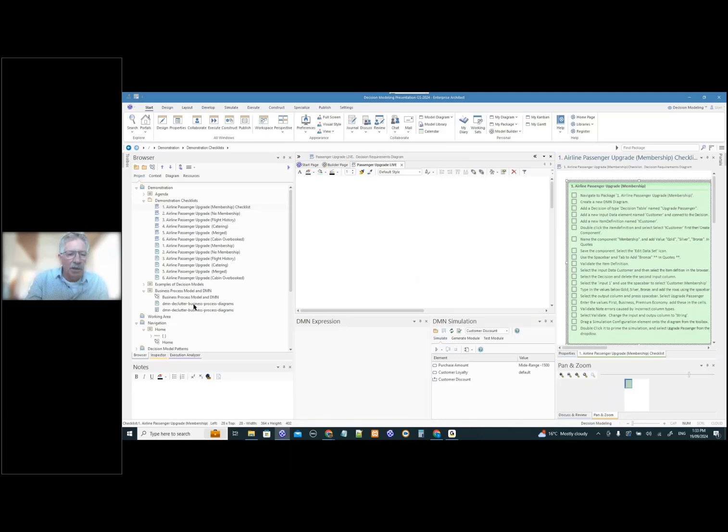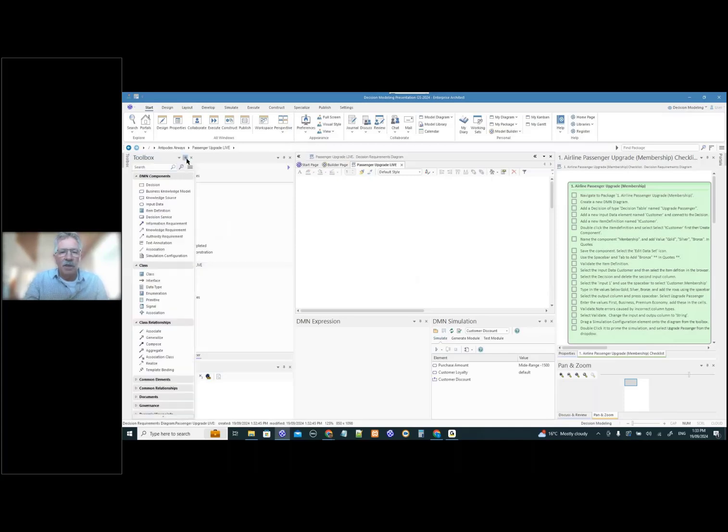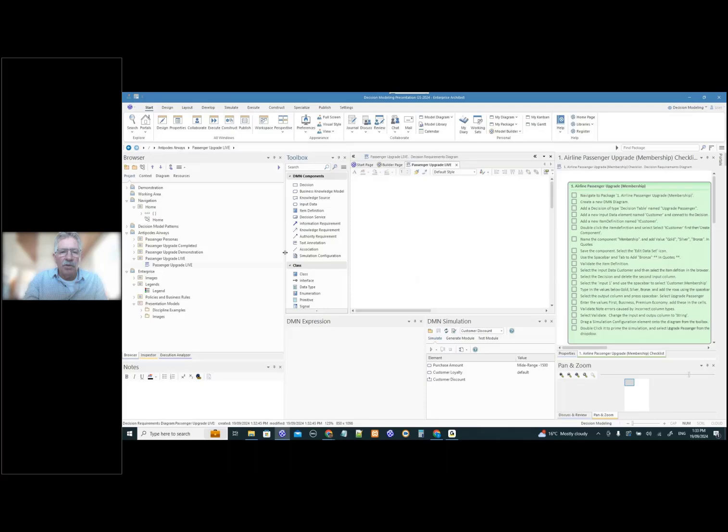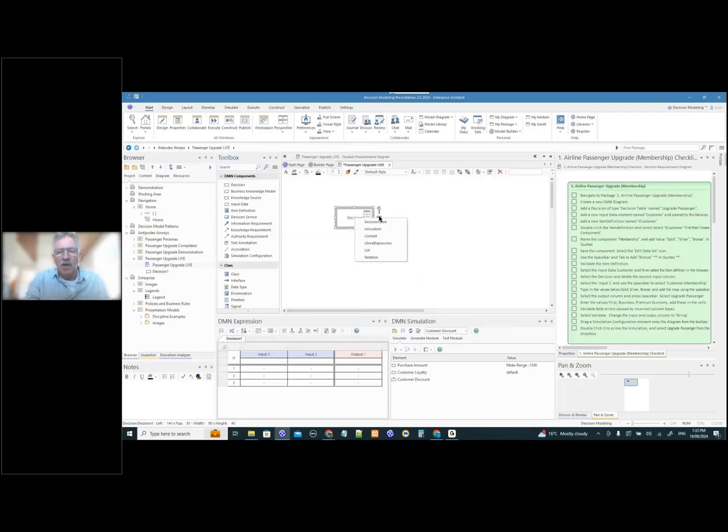So here we are in our demonstration. Down here we're in our model, and my toolbox is there. I'm going to pin that there, and I'm going to create a decision. I drag a decision on, and I call it a decision table. There are a number of different types of decisions: decision tables, invocations, context, literal expressions, lists, and relations. The decision table is the most ubiquitous and the one that I'm going to demonstrate today. But remember, there are all these other ones as well.